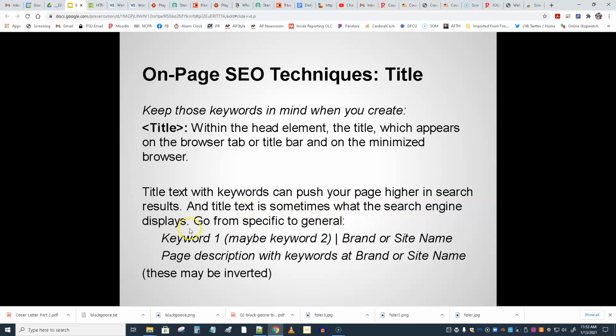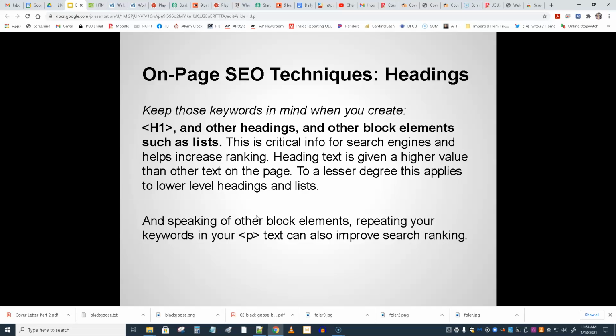So headings. The next most important thing in the ranking is headings, starting with the H1, having keywords in those headings, having headings that make sense and that search engines would pick up on. Critical information for search engines helps increase your rankings. Heading text is given higher value than other text on the page. To a lesser degree, this applies to other headings like H2s and H3s, should you have those.